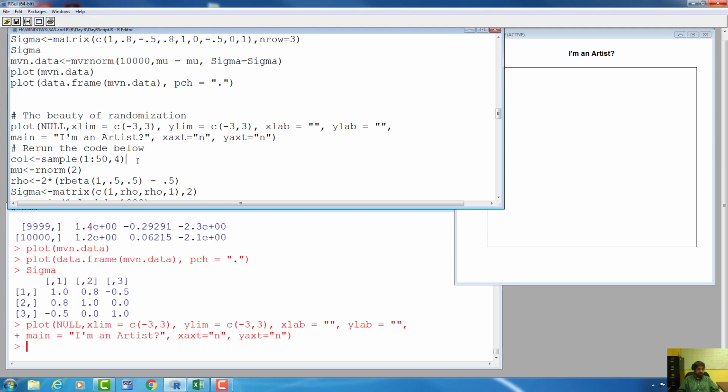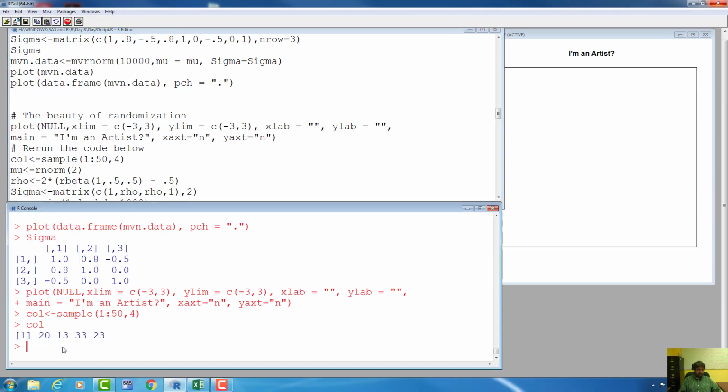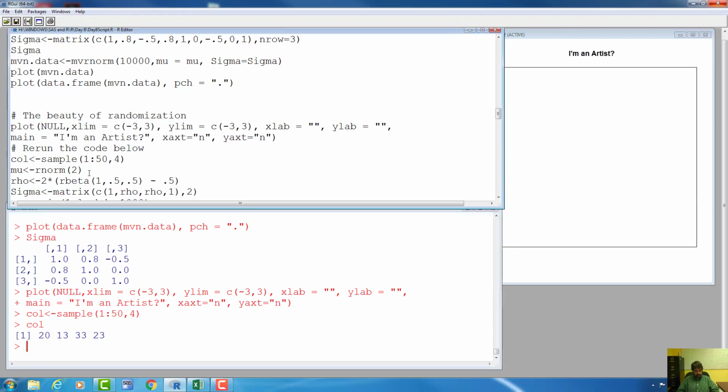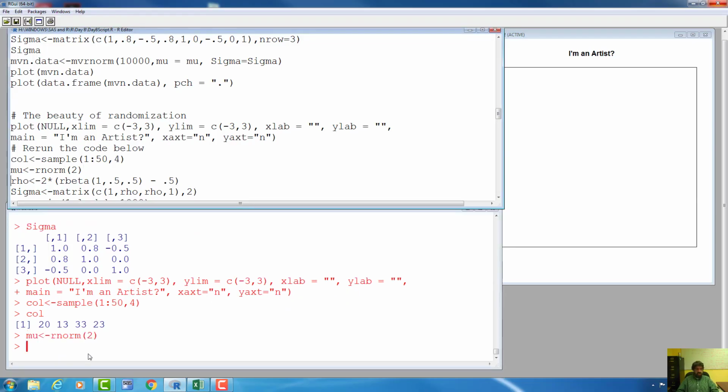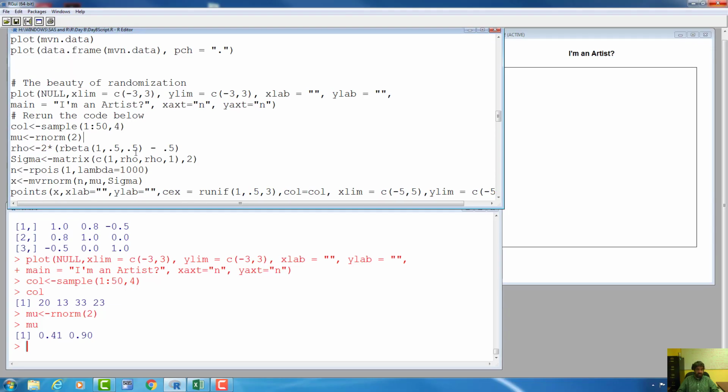So for example, my color: I'm going to take a random sample of the numbers 1 through 50, and the sample size is going to be 4. So for example, color is 20, 13, 33, and 23. That's my plotting colors. Mu, I'm going to generate my mean. In this case, the mean of my data is going to be 0.41, 0.9 for my bivariate data. I'm going to generate a correlation. You can read more about the R beta function.